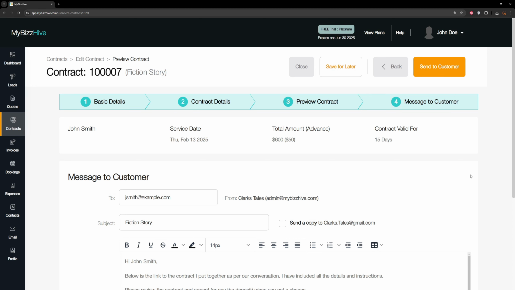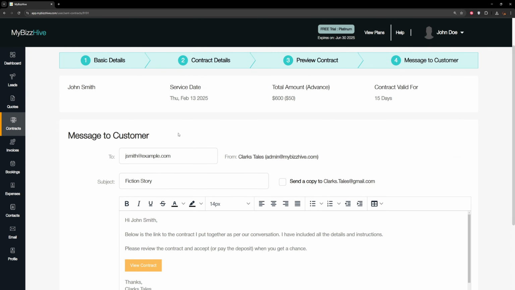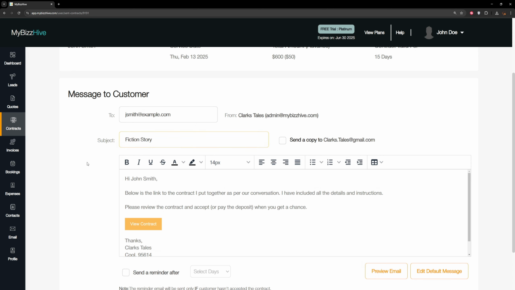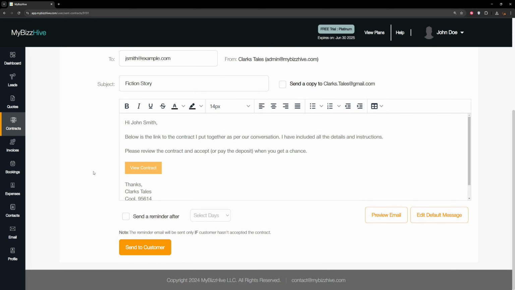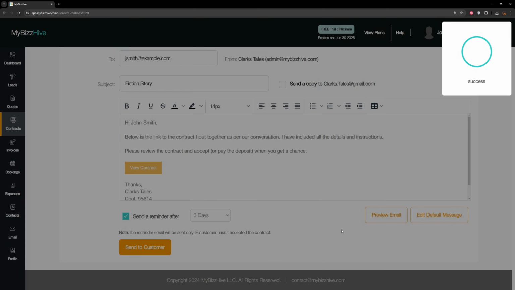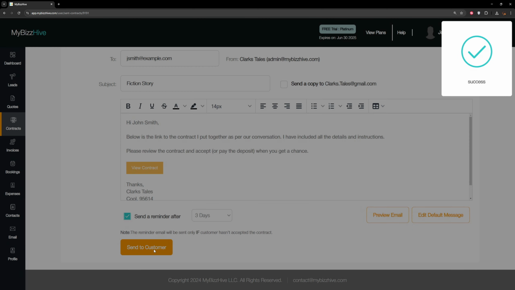Review the recipient's address, the subject of the email, and its content to ensure it meets your expectations. Select whether you'd like to send a reminder email after some time to make sure the contract stays top of mind for your client. Click Edit Default Message to change the message that MyBizzHive automatically prepares for your emails. If it all looks good to you, click Send to Customer.